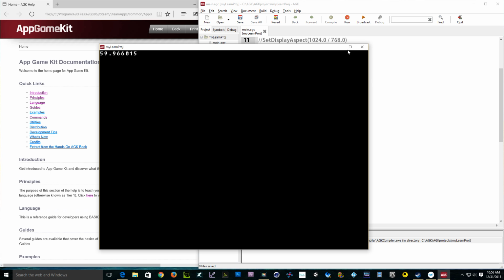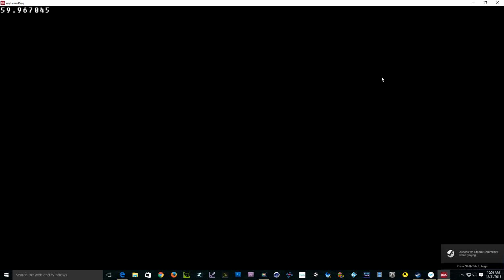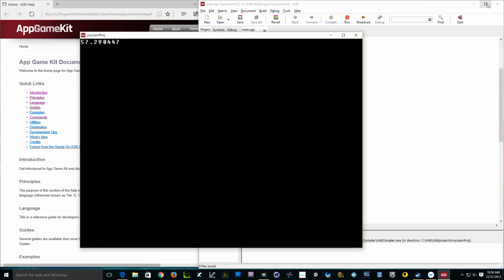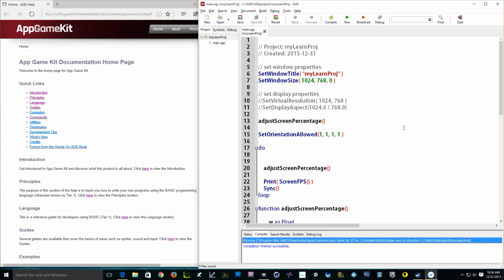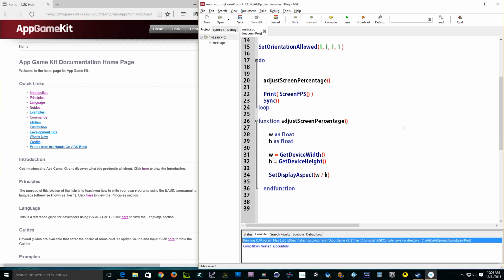Okay, so it fills up the screen. And if the screen size changes, it fills it up the same. And that is percentage resolution.